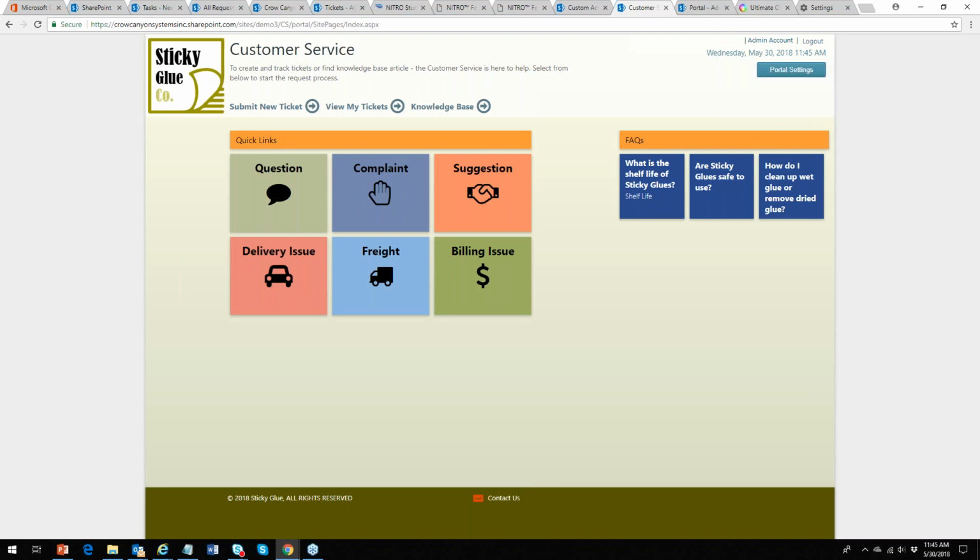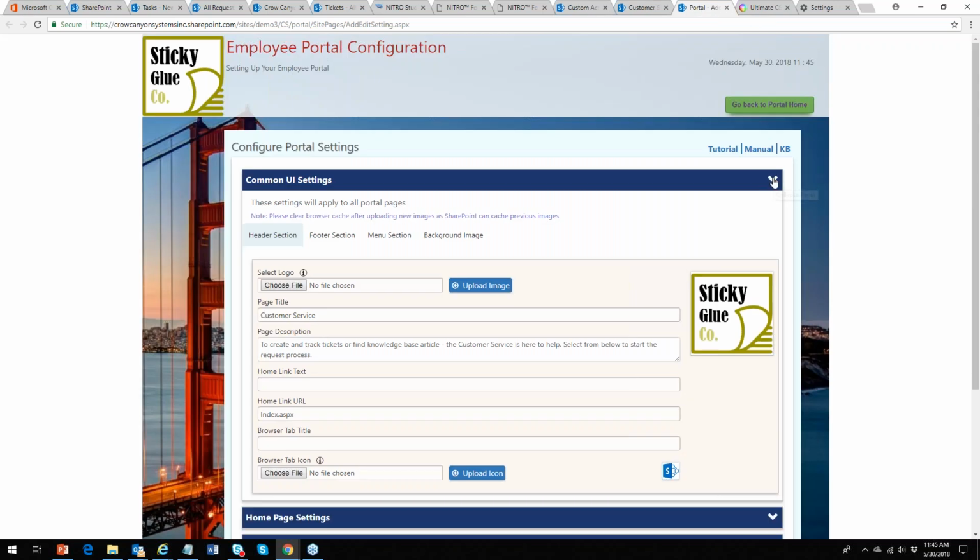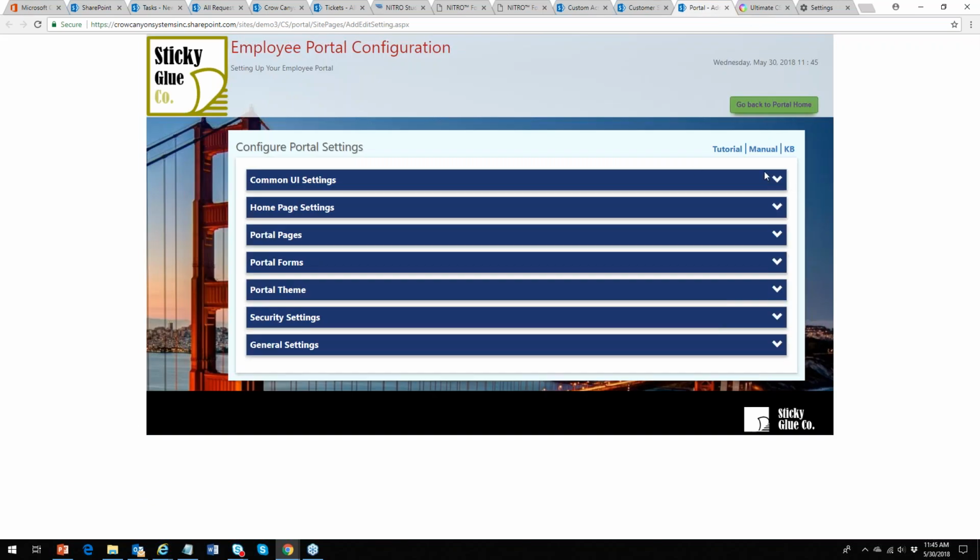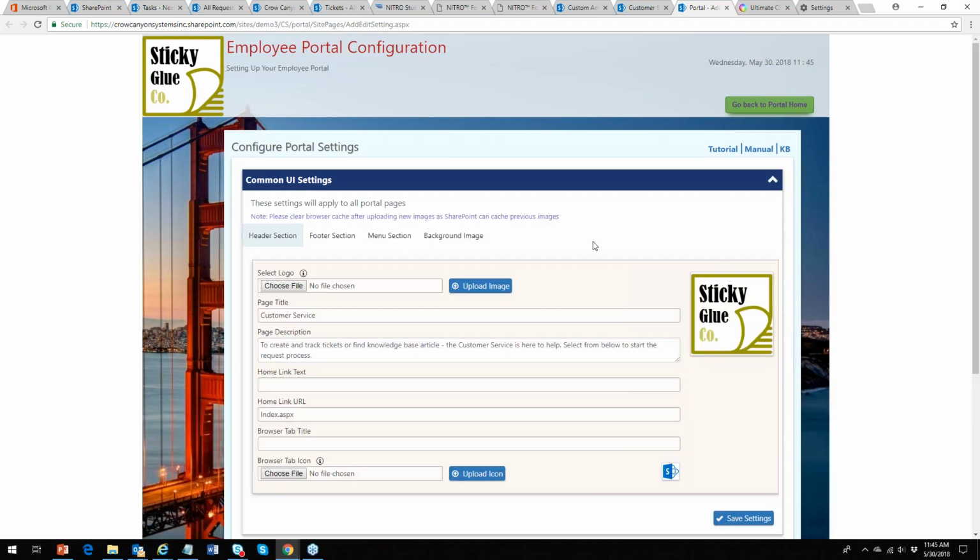Again, our idea with NITRO Studio is to give you as much capability and flexibility as you need, as we found needed in ours. So here is the portal configuration, all the different things you can do: UI settings, homepage settings, portal pages, forms, themes. Also, we have links to our tutorials, our manuals, and our knowledge base, to help guide you on how to use this portal settings interface. So let's look at what we can do here with the common UI settings, for example.